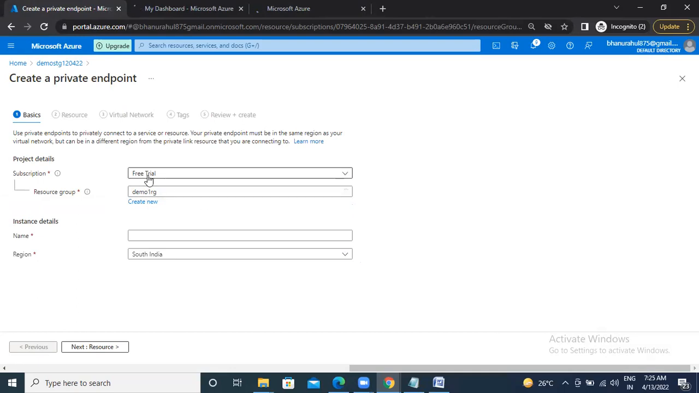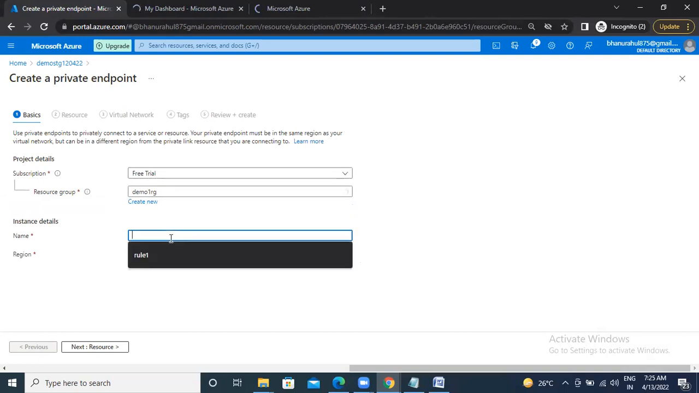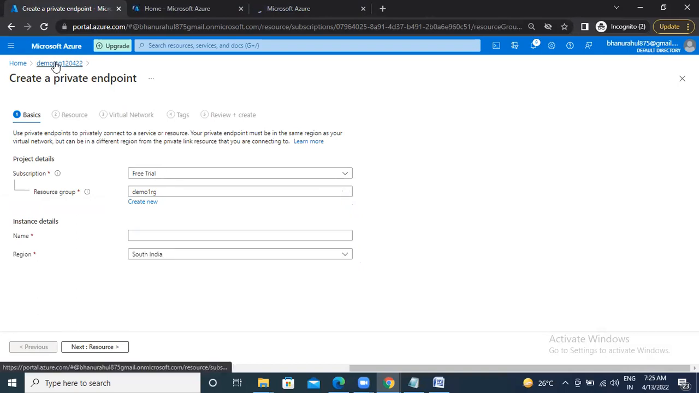So this is the subscription and resource group, and I'm giving the private endpoint name here. I'll give the storage name as the private endpoint name. Let me copy the storage name.